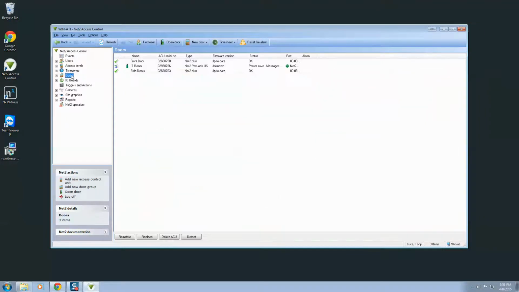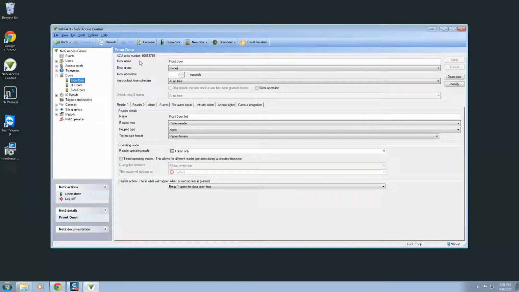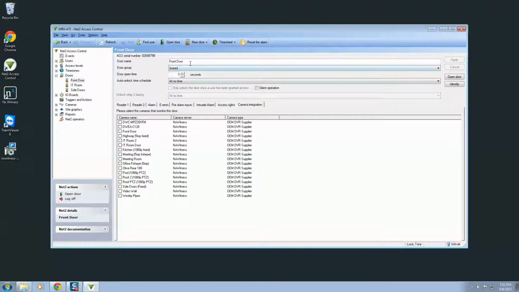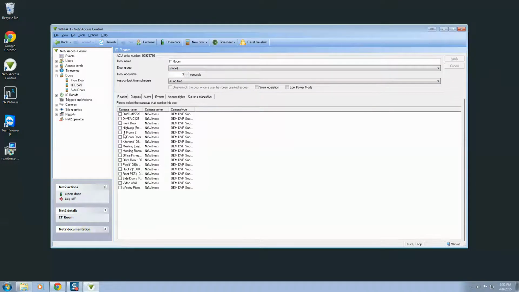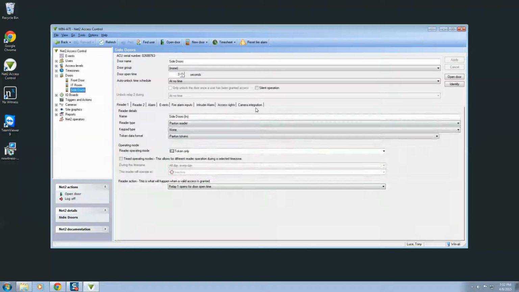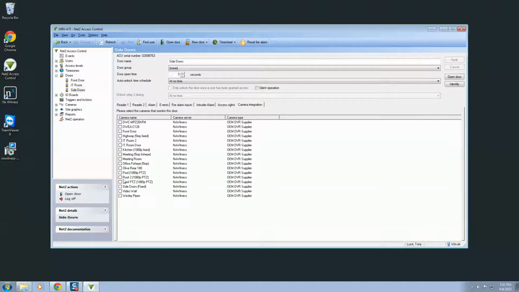Go to your doors. Choose the door you would like to do integration with. Choose camera integration. This is the front door. We're going to choose the front door camera. Press apply. IT room, same thing. Going to choose the IT room door. Press apply. Side doors, same thing. Going to choose the side doors. Press apply. And we're done.